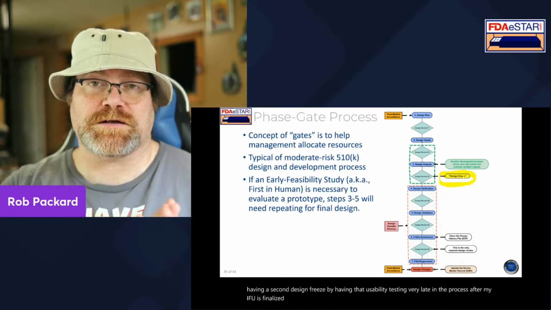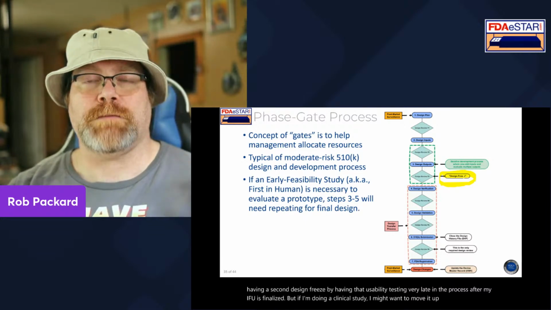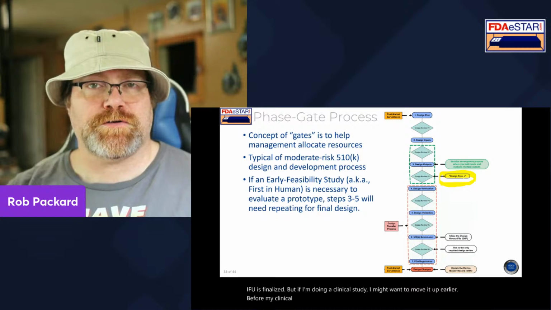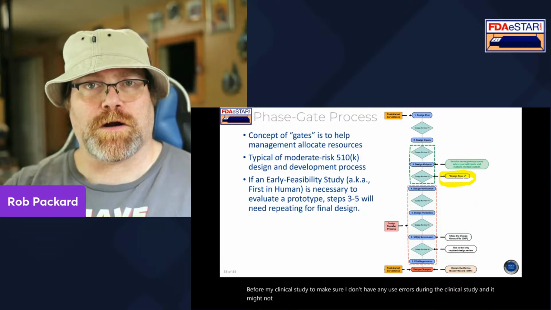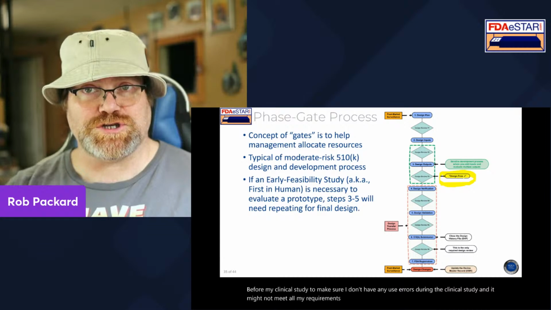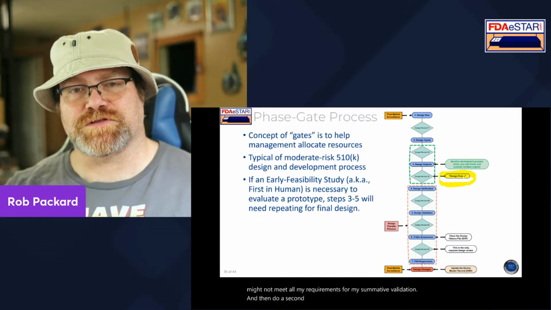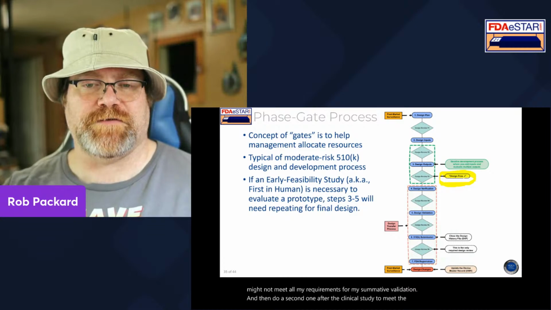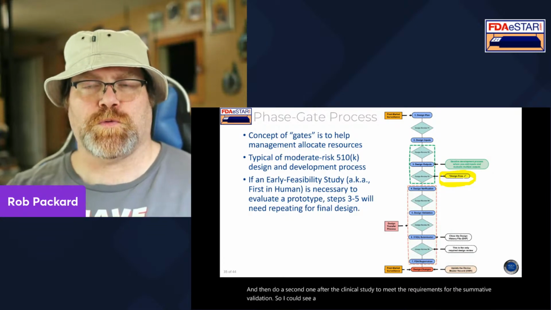But if I'm doing a clinical study, I might want to move it up earlier before my clinical study to make sure I don't have any use errors during the clinical study, and it might not meet all my requirements for my summative validation, and then do a second one after the clinical study to meet the requirements for the summative validation.